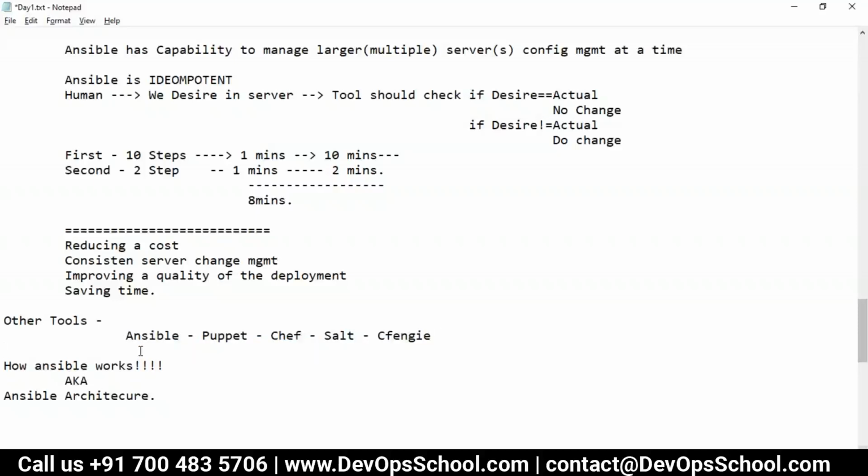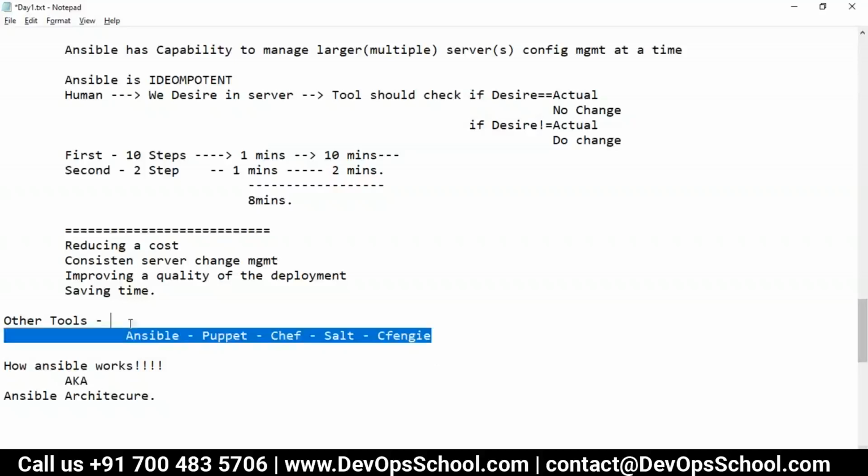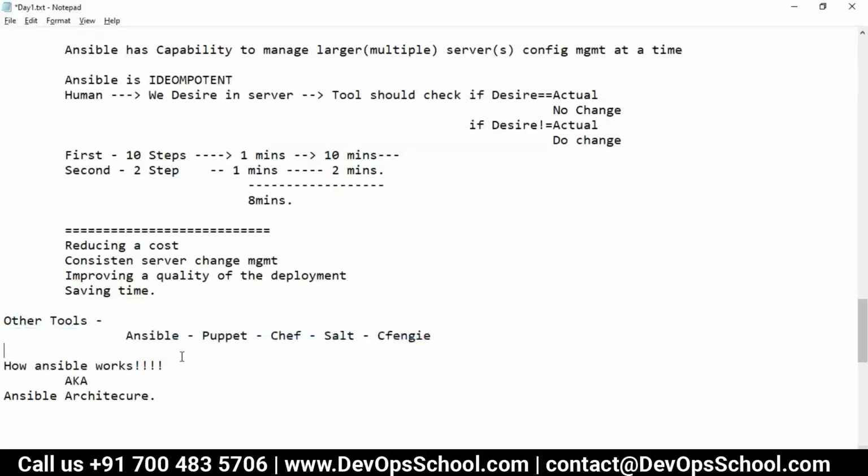Again, it's sometimes very difficult to name them 1, 2, 3, 4 like that, because it's a huge world right now. So many organizations, so many people are using it. So yes, these are the other tools.